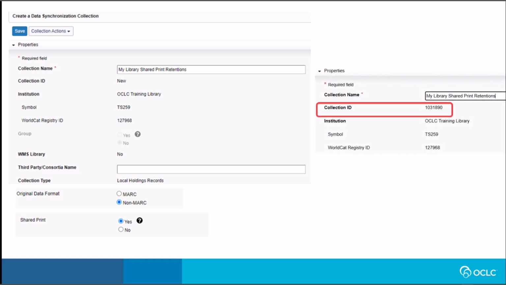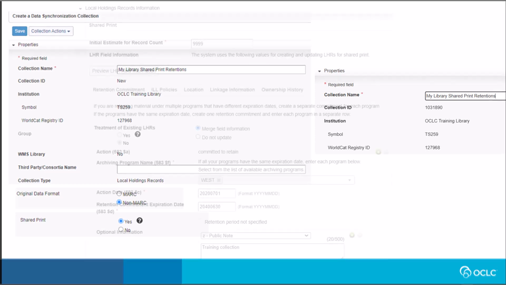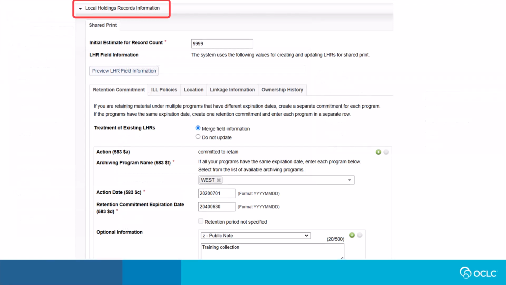Notice that the 7-digit collection ID is now assigned to this collection. You will need this when preparing and uploading data files to OCLC. Also, you will need to provide the collection ID to an agent or group coordinator if they will submit data on your behalf. Next, click Local Holdings Records Information to open the accordion.